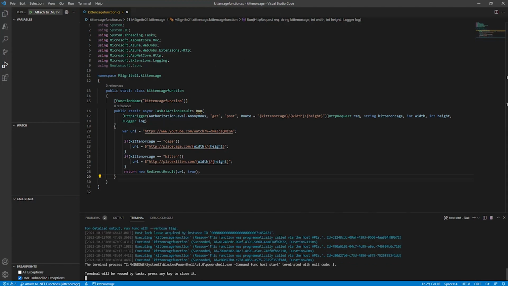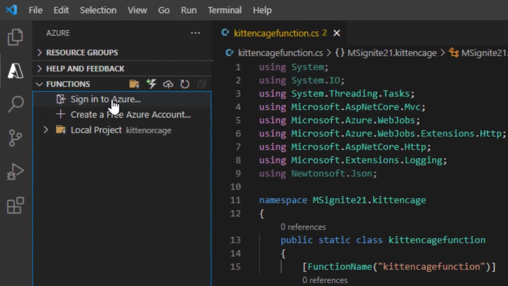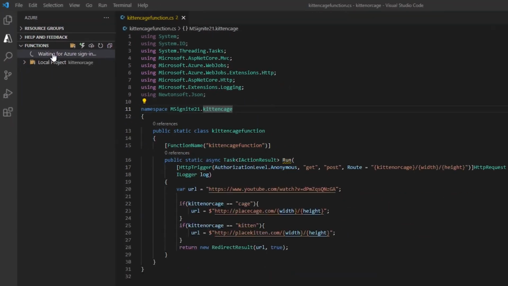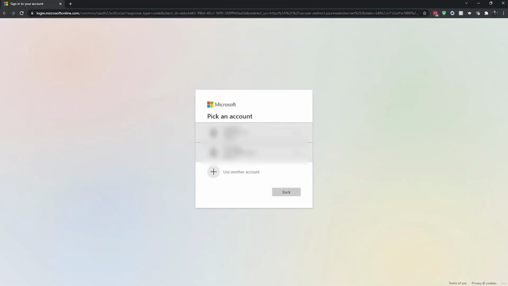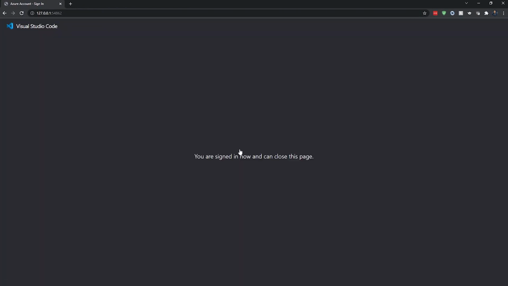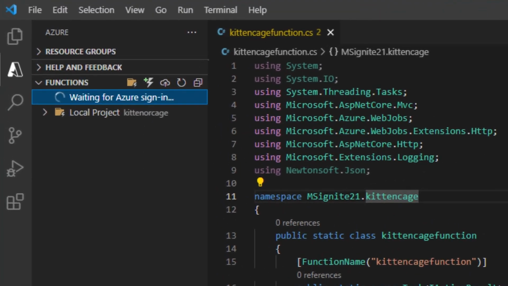Alrighty. Now, what we really want to do, of course, is push this function up to our function app on Azure. So I'm going to go to the Azure menu option here again. I'm going to click sign in to Azure. And then on another screen, it's going to open up a Microsoft account sign-in. I'm going to choose my account. And then once I've signed in, I can just close this page and go back to Visual Studio Code.